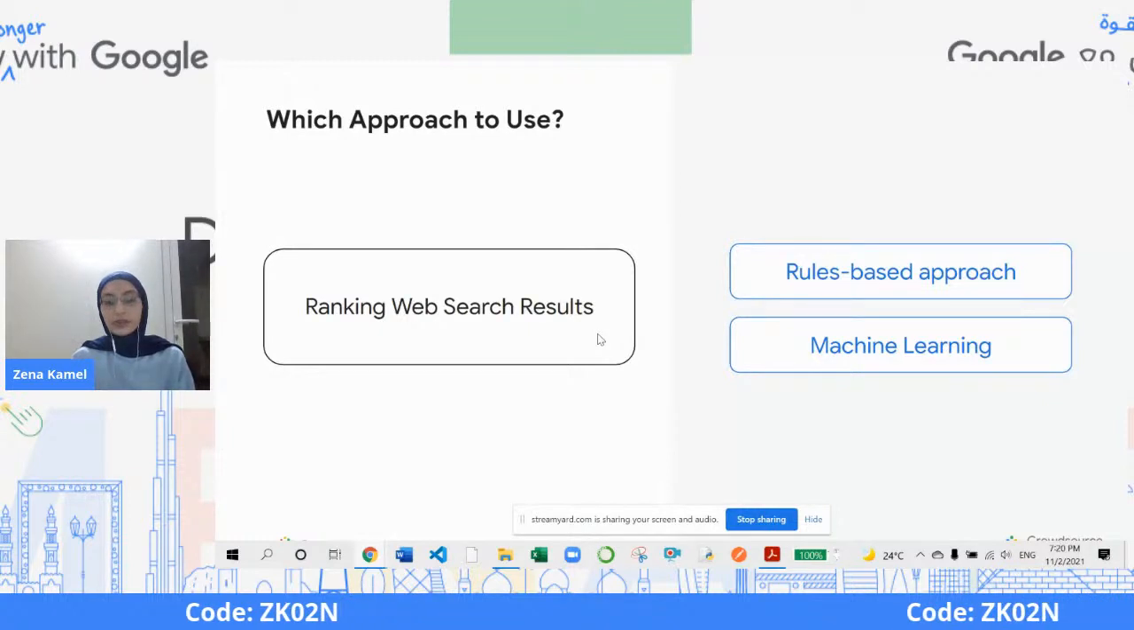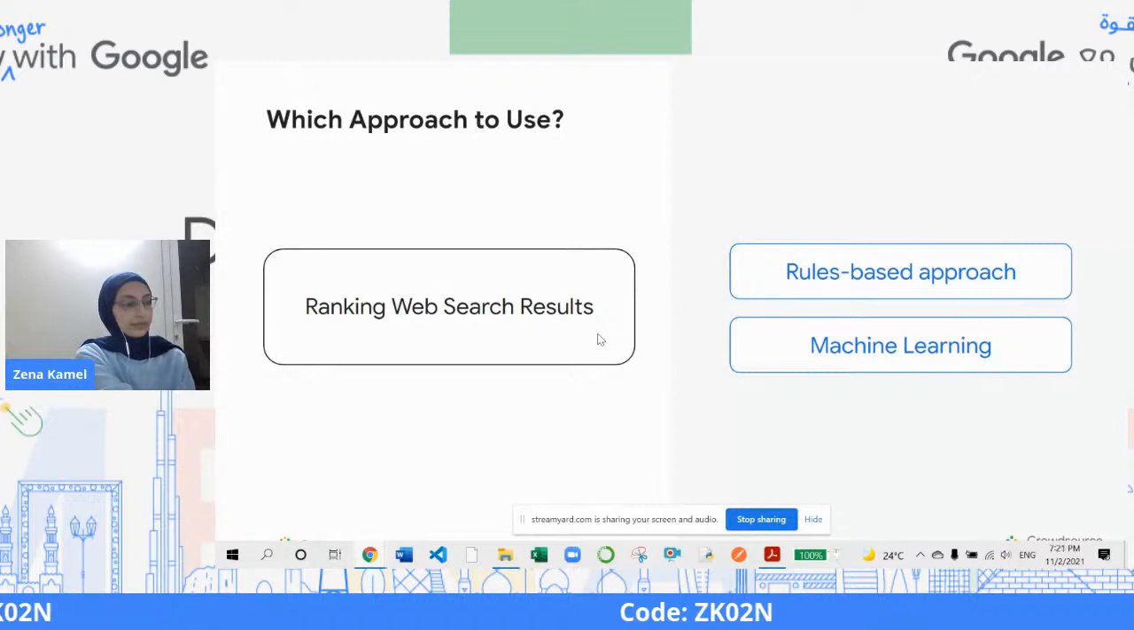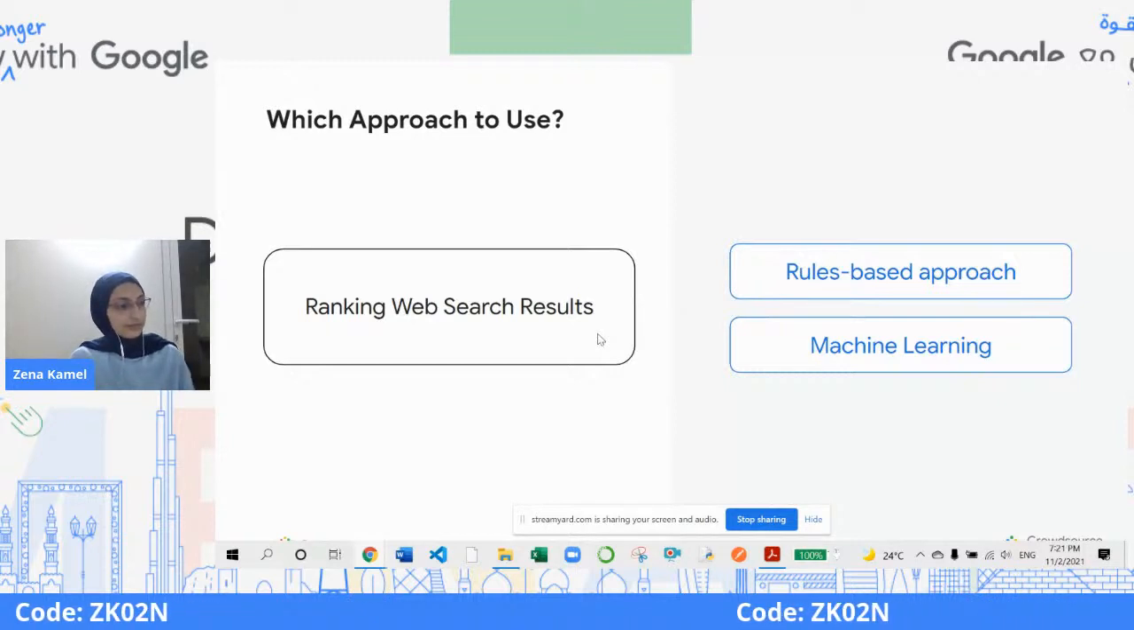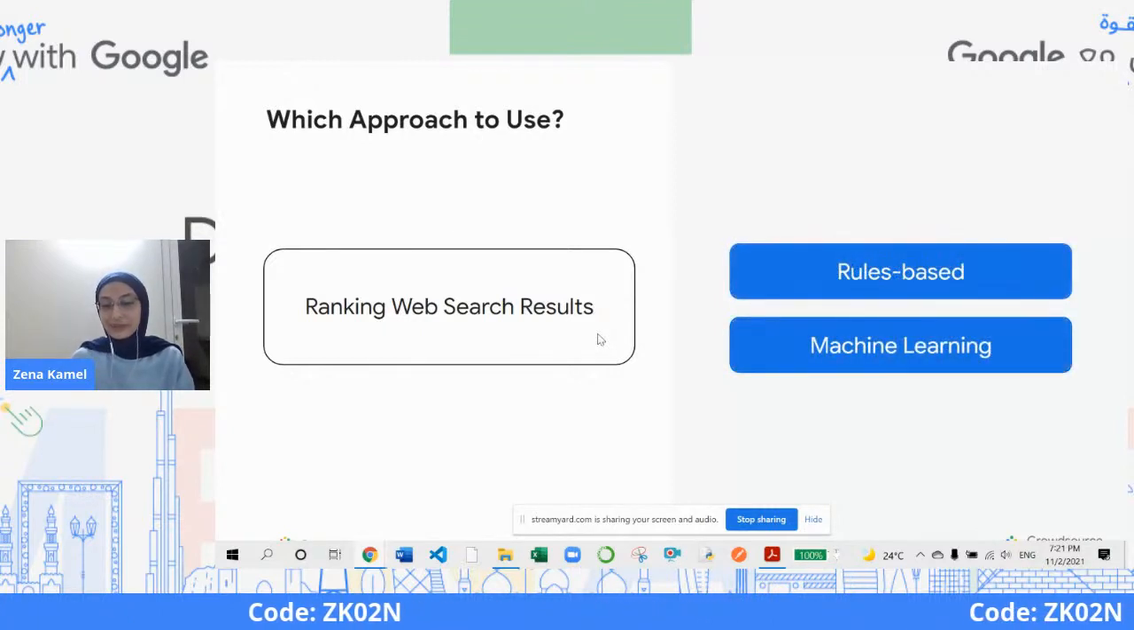If we want to rank web search results, what exactly do we use? Do we use rule-based approach or do we use machine learning? Okay, so I'll be seeing the answers on the chat. I see some people answering rule-based and some people answering machine learning. And actually, no one can get a wrong answer here because the correct answer is both.